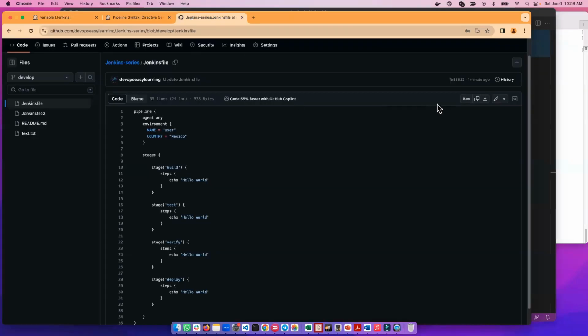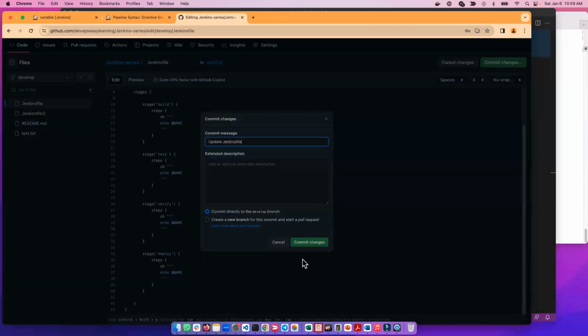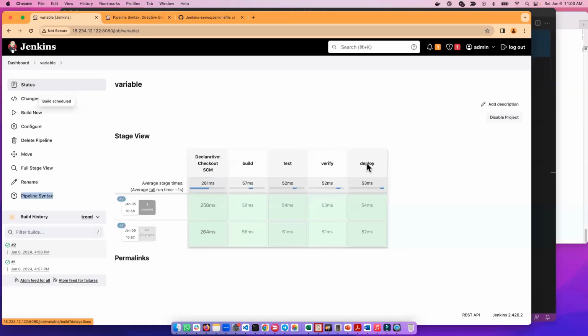I will put it here one more time, edit this file, and paste. Technically, you should do this with Git, but this is just a demo video to show you.